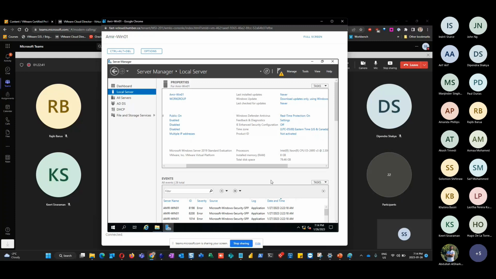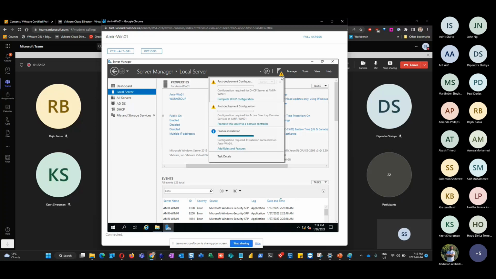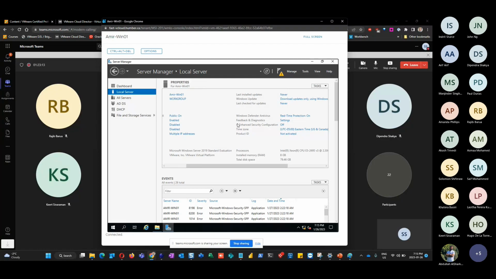Then we can see the yellow triangle. Let's click the yellow triangle. What do we do here? Once we click the yellow triangle, those who are following, you need to see that. Then it says, hey, complete DHCP configuration, and it also says promote this server to a domain controller. So the first thing we're going to do is promote this server to our domain controller. So we're going to select this option, right? I'm going to click that.